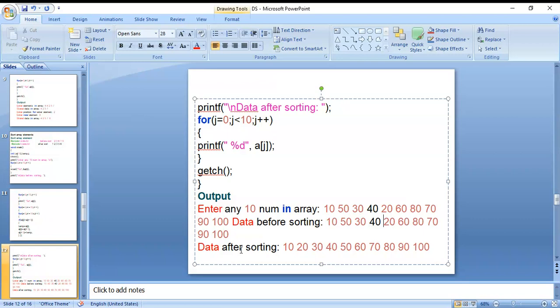Now, data after sorting. First you can see this 10 is compared to 50. 10 is not greater than 50, so the condition is false, and 10 is printed here. Then 50 is compared to 30. 30 is smaller than 50, so 30 comes before this one.